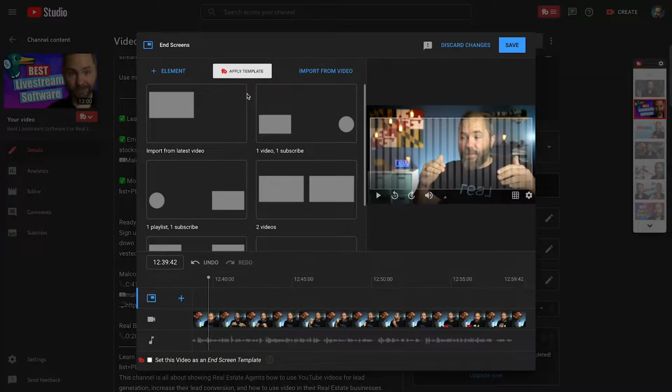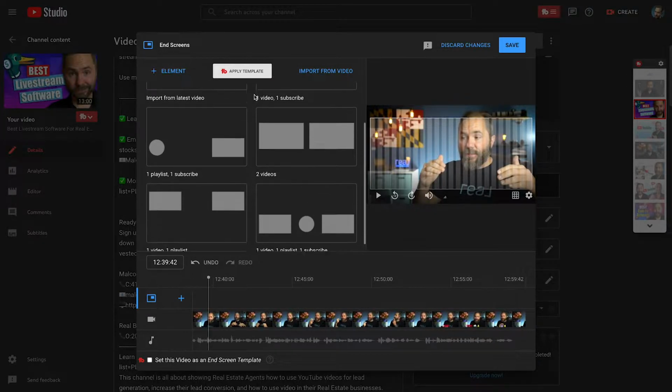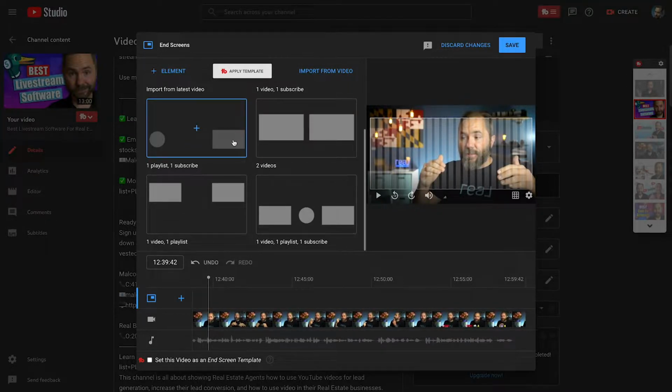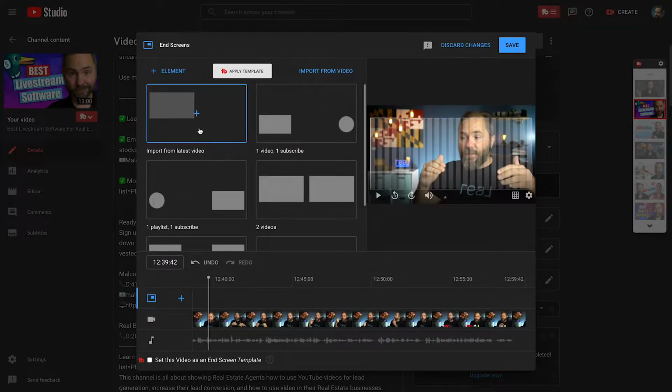Now they're gonna present you with several different templates that you can click on to actually apply these to your videos, and you can have up to 4 clickable elements on the end of your video, but it's actually not what I recommend that you do. What I personally do is click on elements, and then I can add these end screen elements one at a time and really customize how I want it set up.